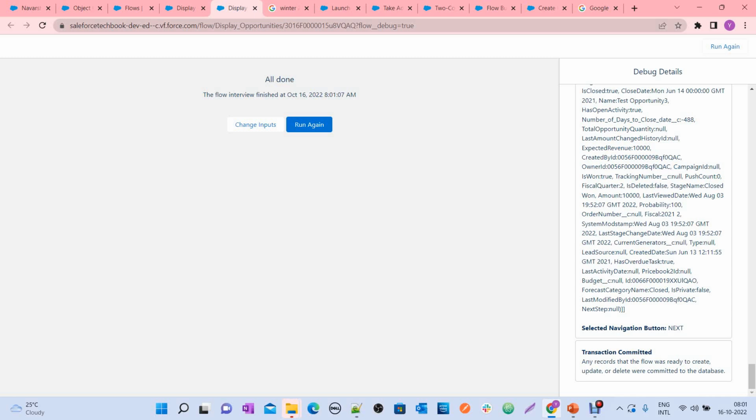You can add this into the account object record page as well. You know how to add flows. If you don't know, you have other lessons in Salesforce Techbook, you can go through those.